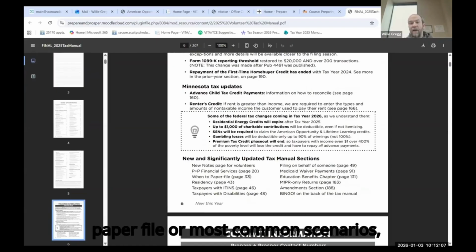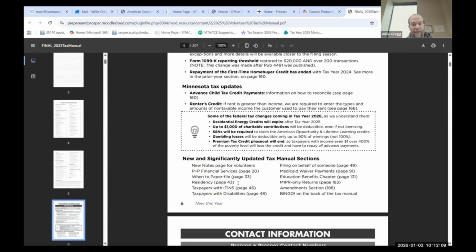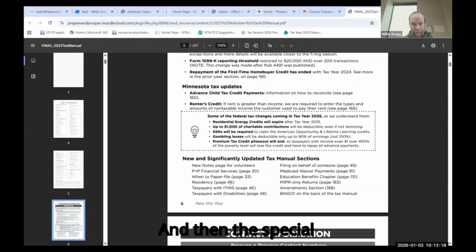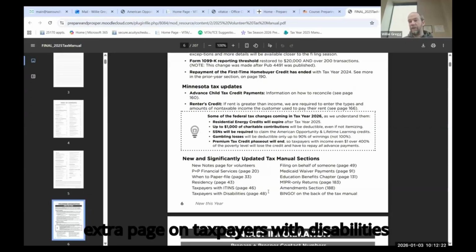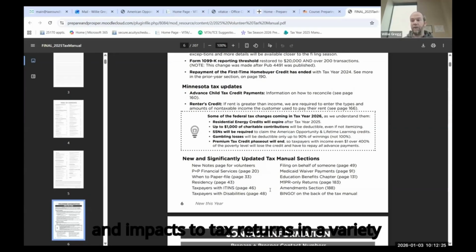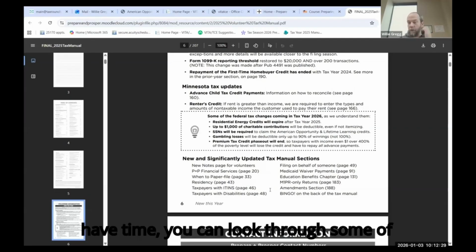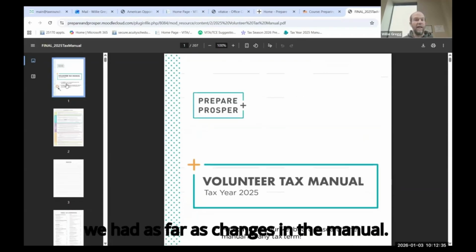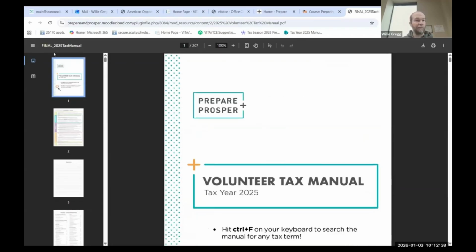Things like when to paper file or most common scenarios, residency, helping somebody filing on behalf of someone, either a power of attorney or a deceased taxpayer. And then the special extra page on taxpayers with disabilities and impacts to tax returns in a variety of ways. So if you have time, you can look through some of those pages as some of the things that had a little more attention as far as changes in the manual.